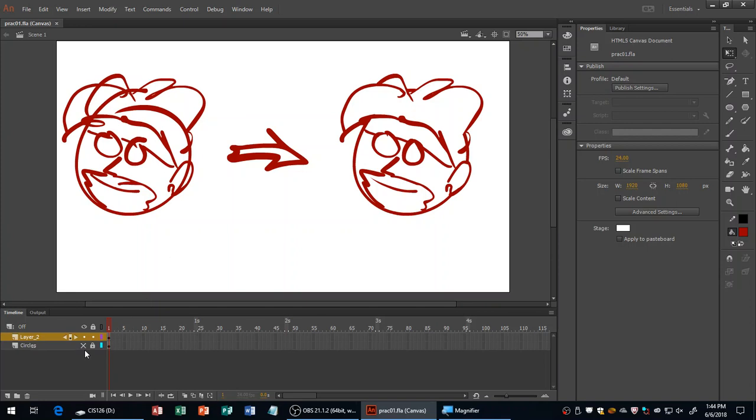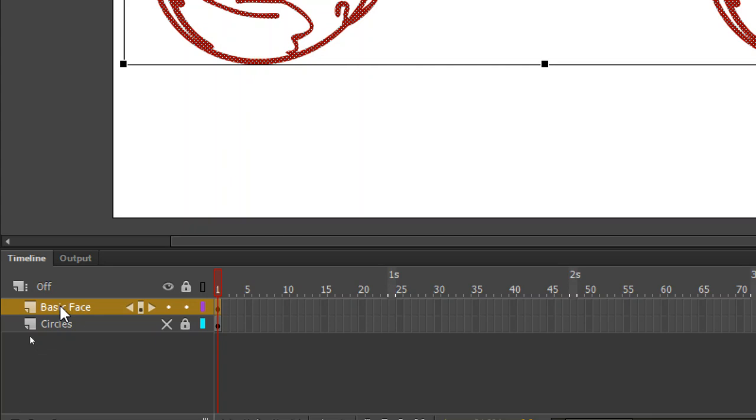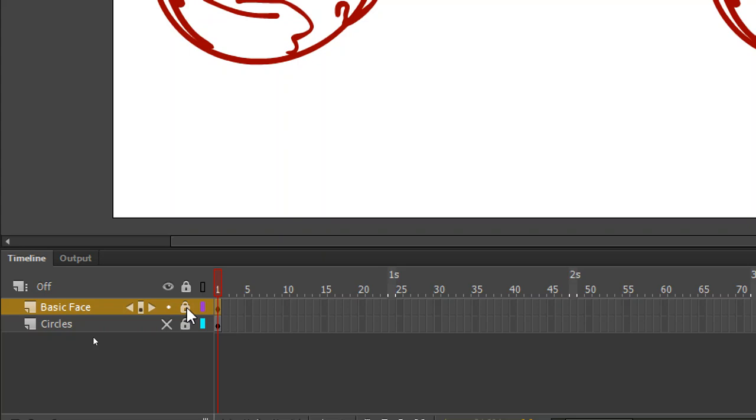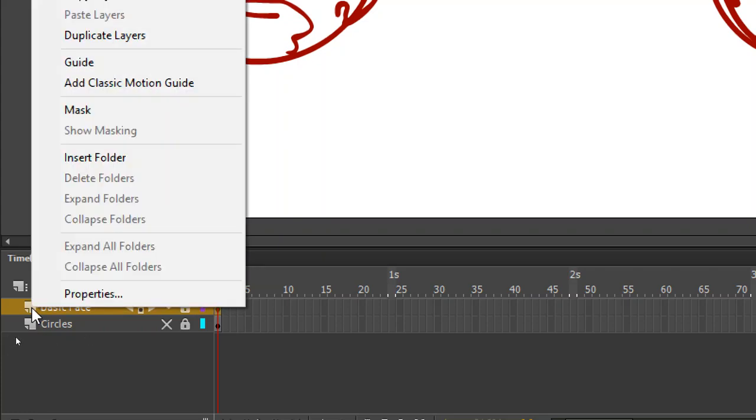So for this layer, maybe I'll call it basic face. I'm gonna lock the layer. And I want to duplicate the layer. I want a copy of my current layer so that I can make some changes. You can right-click the layer, and you've got it right there.